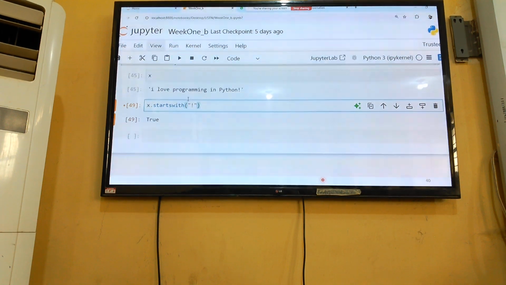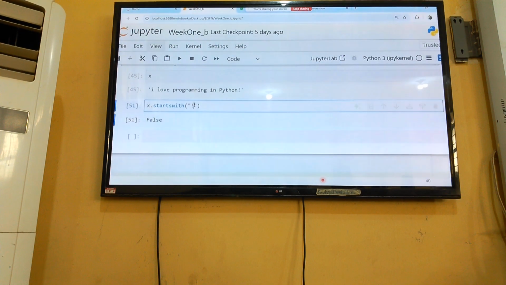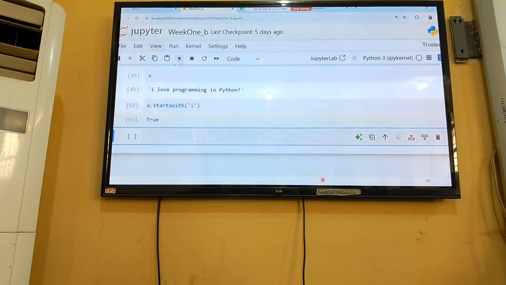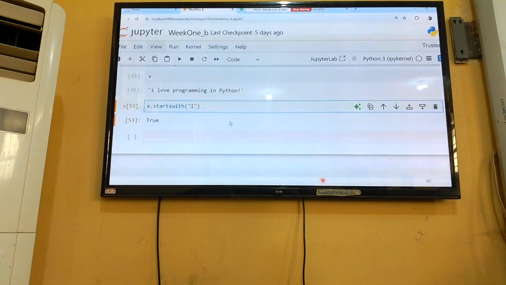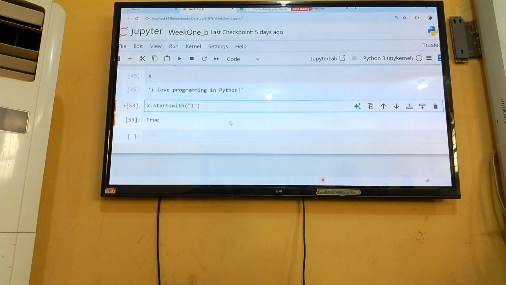I could also check that on startswith. And this will return false, but if I put O here, it returns what? True. What do you think if I put capital I here? Will this return true or false? False. Why? Because it's a small letter. Yeah, because Python is case sensitive, isn't it? Python is case sensitive. Capital I is different from small i. Good.